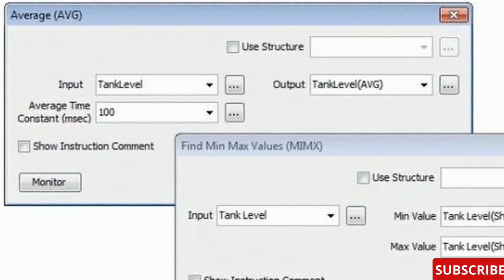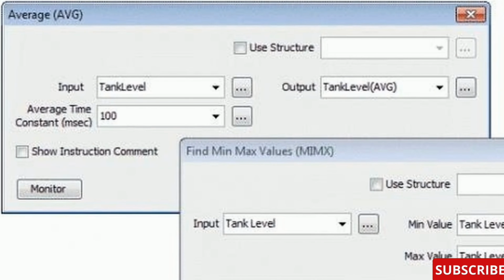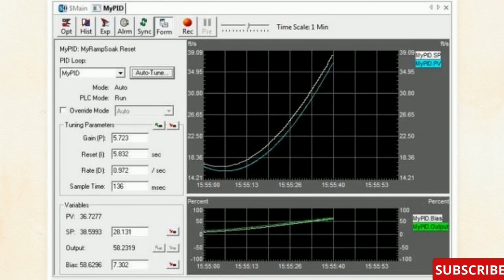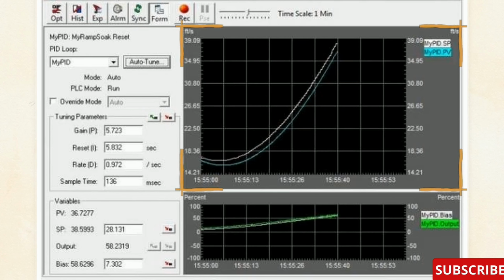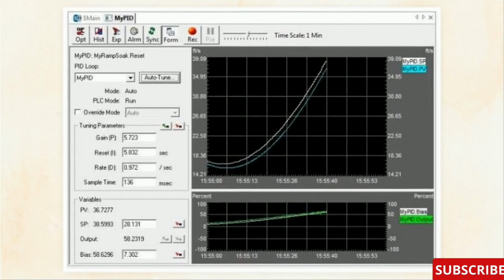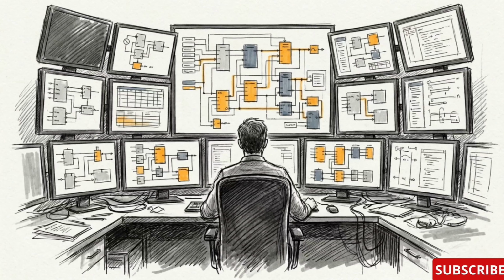These blocks allow you to configure complex mathematical operations within a single window, specifying your inputs, outputs, and time constants directly. For process engineers, PID loop control is a central tool for managing variables like temperature or pressure. Integrated PID blocks provide real-time trend charts to help with tuning, significantly reducing the scan time required by the CPU compared to custom-coded logic. Moving toward function blocks requires more training up front, but it provides a more scalable structure for complex automation.